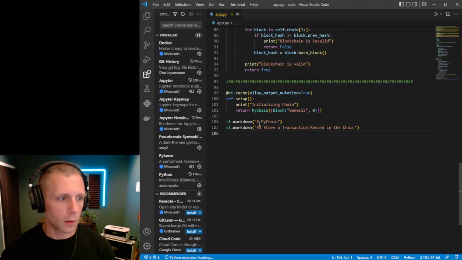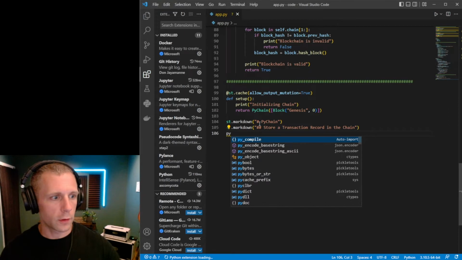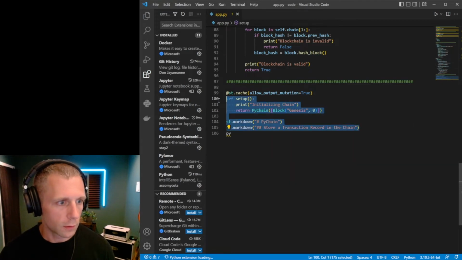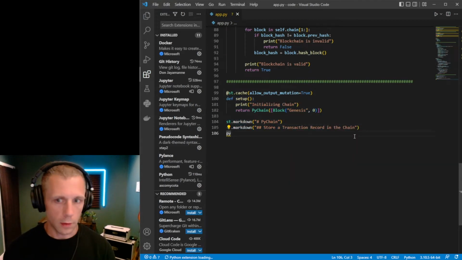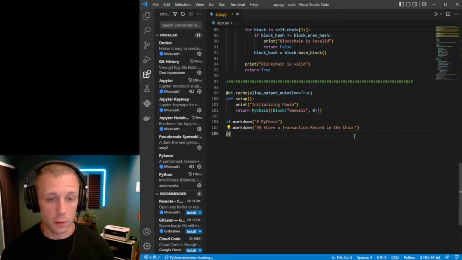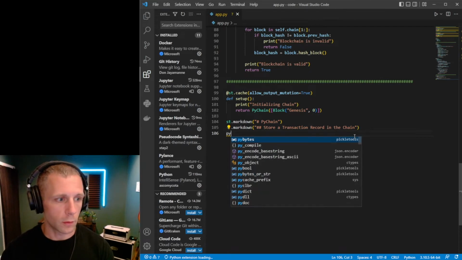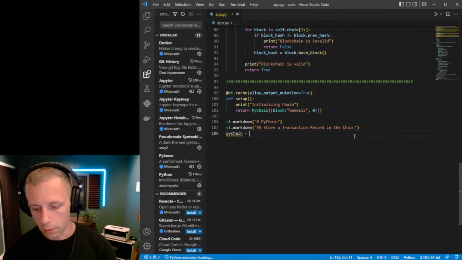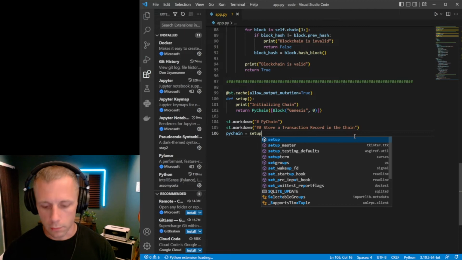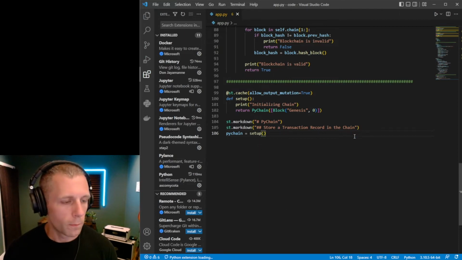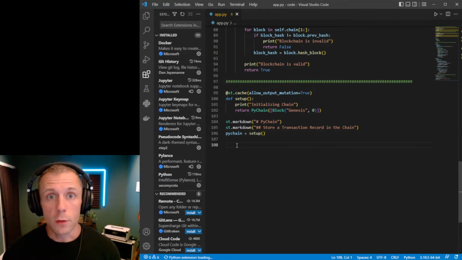Okay, and then we want to call this function we're creating, and we're going to store what's returned in a variable. We're just going to do lowercase pychain equals setup. Cool.